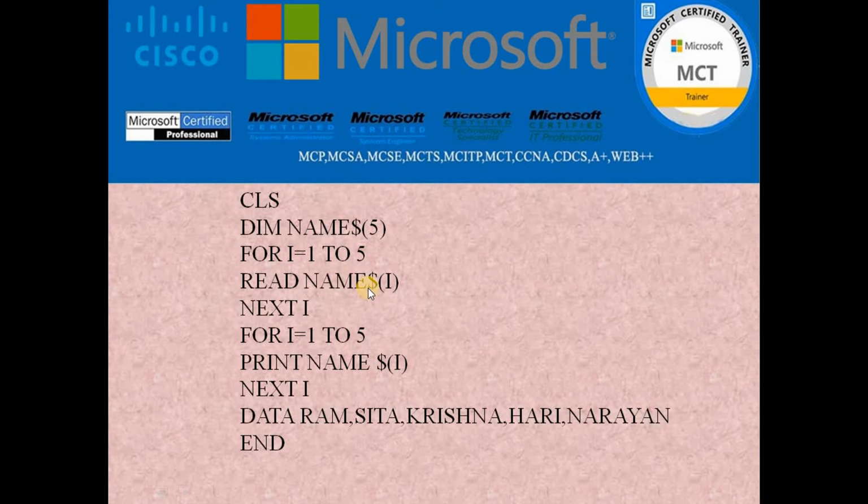So now name 1 is equal to Ram, name 2 is equal to this, name 3 is equal to this, name 4 is equal to Hari, and name 5 will be Narayan. In that case, when I execute this second block, the values of name 1, 2, 3, 4, 5 are already stored. Now it is going to simply print that. So that's why the output over here will be vertical.